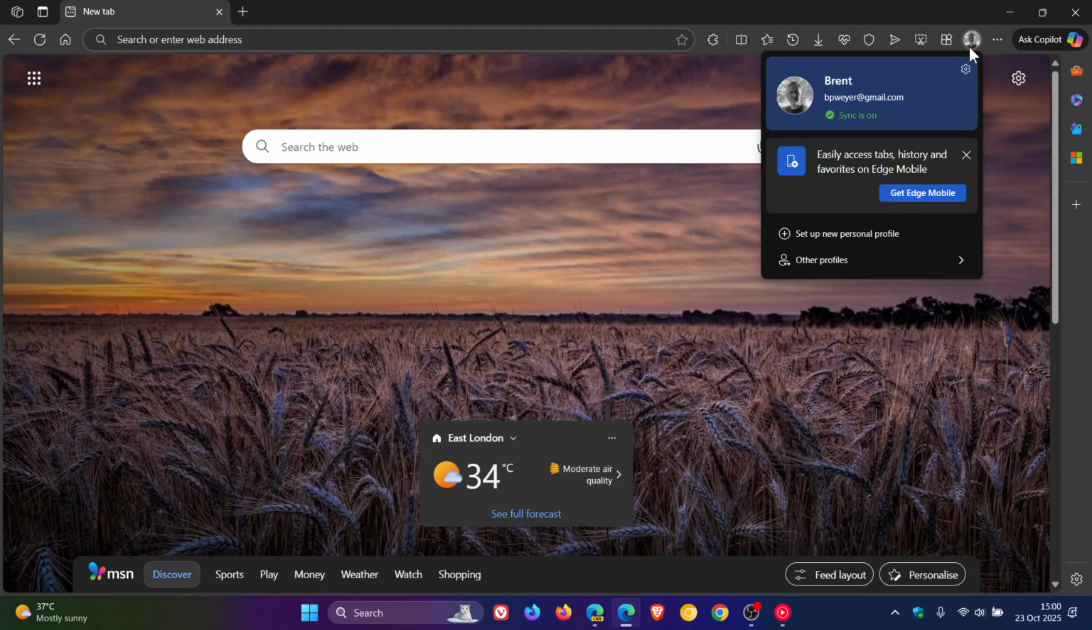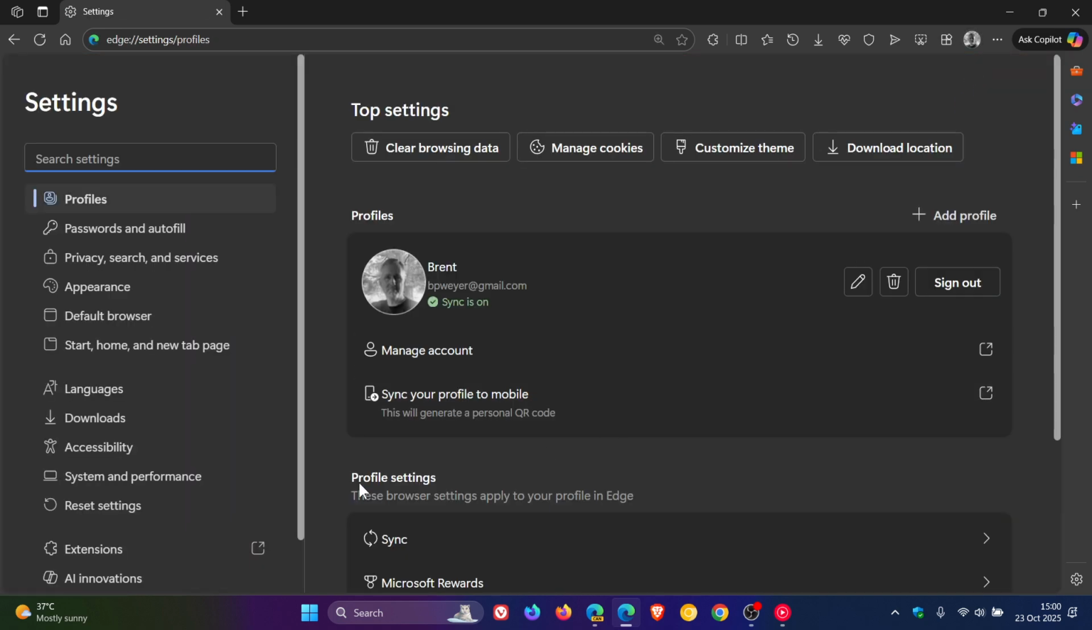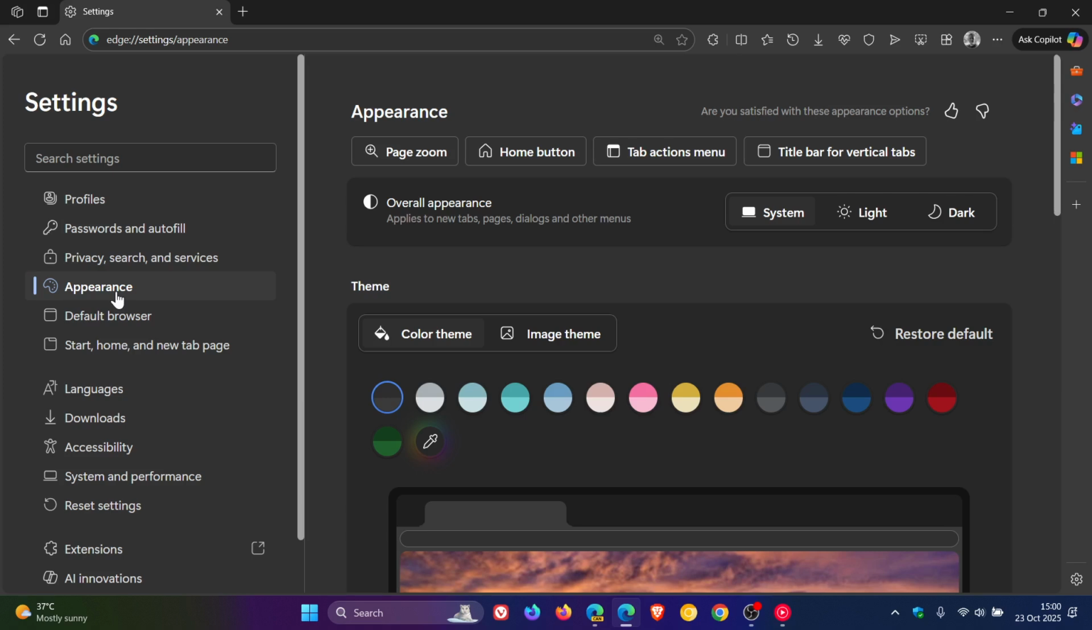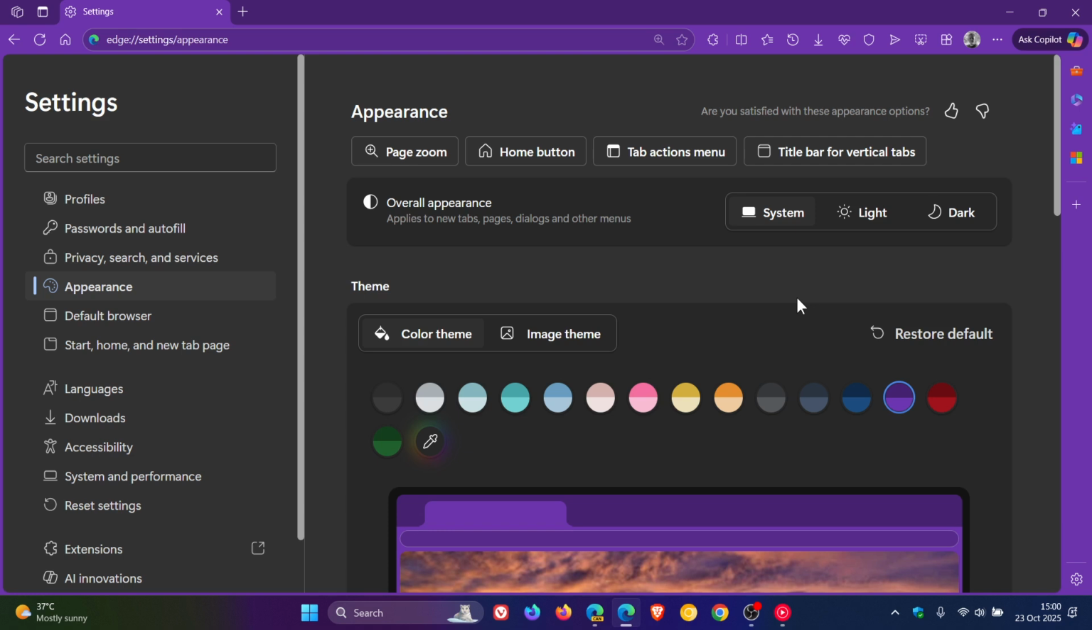So in the stable version of Microsoft Edge, if we head into our settings, appearance, and we apply one of these colored themes to the browser, let me just choose a nice bright color so you can see it better in the video. We can see that that colored theme is applied to your tab strip, toolbar, sidebar, and so on, basically the edges of the browser.